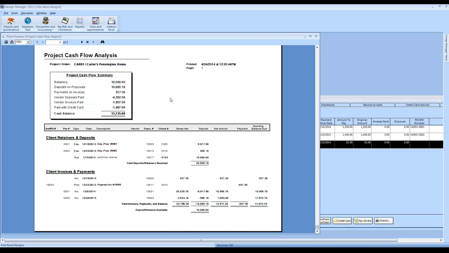So that is the project cash flow analysis report. I try to go through it step by step, showing how all of the pieces work together, but once you become familiar with the report, the cash flow summary I find to be a really invaluable tool. Liz, I can pause for some questions on that report before I continue.